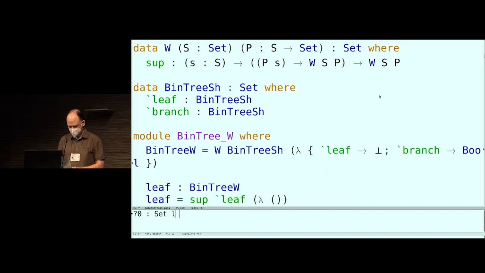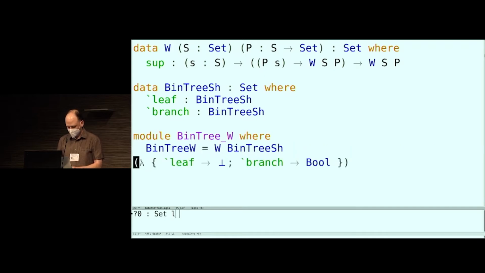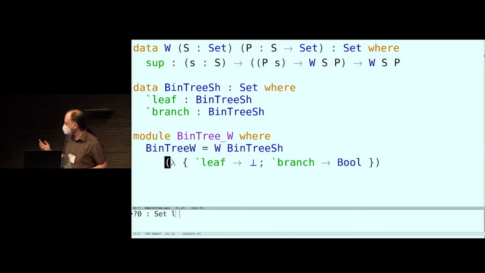So in this view of the world, we can write the same binary tree type by saying that the shapes of a binary tree are either leaf or branch. And then the definition of binary trees is a W type where the shapes are leaf or branch, and the places are: leaf has no places, the type of its places is the bottom empty type, and branch has two places, the type of its places is Bool.